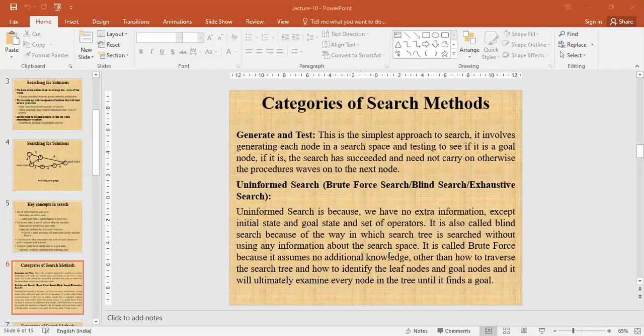Categories of search methods. First is generate and test. This is the simplest approach to search. It involves generating each node in a search space and testing to see if it is a goal node. If it is, the search has succeeded and need not carry on; otherwise the procedure moves on to the next node.